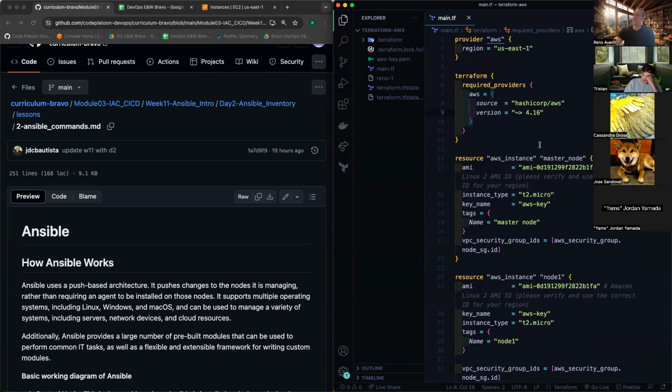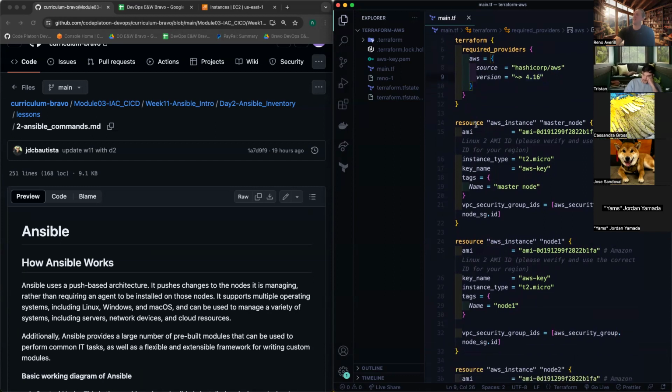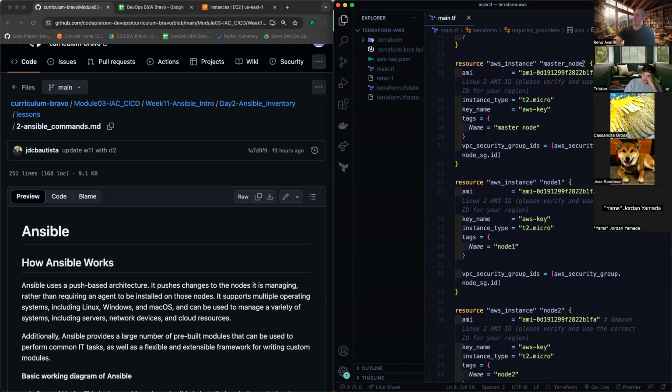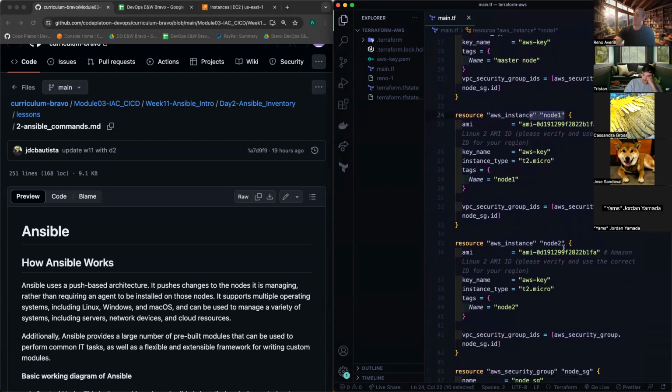Pretty easy. We kind of went over this in the past, right? You have your provider, AWS, that specifies your region. I believe that's Virginia or something like that. And then for Terraform, we're going to be using the HashiCorp AWS provider version 4.16. And I'm just creating the 3 nodes: the master node, node 1, and node 2.